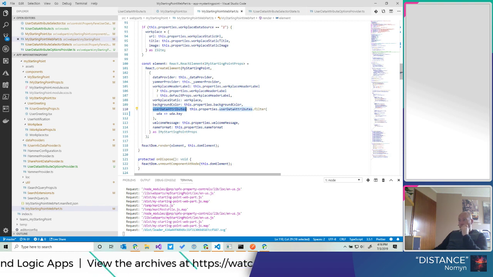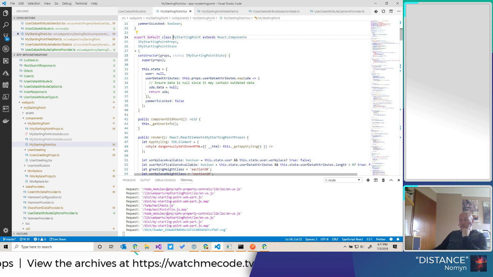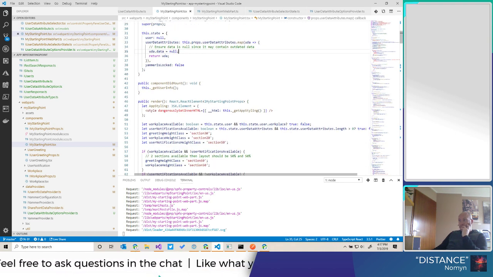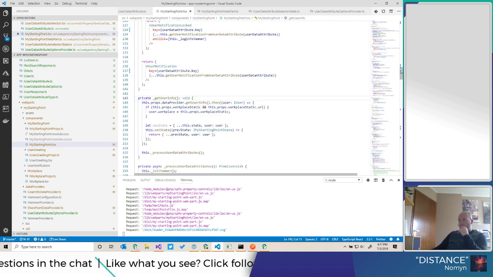So let's jump to MyStartingPoints, select it, press F12, or right click, go to definition. And here we get the set state, data as nil, make sure. And when it mounts, it runs the getUserInfo.